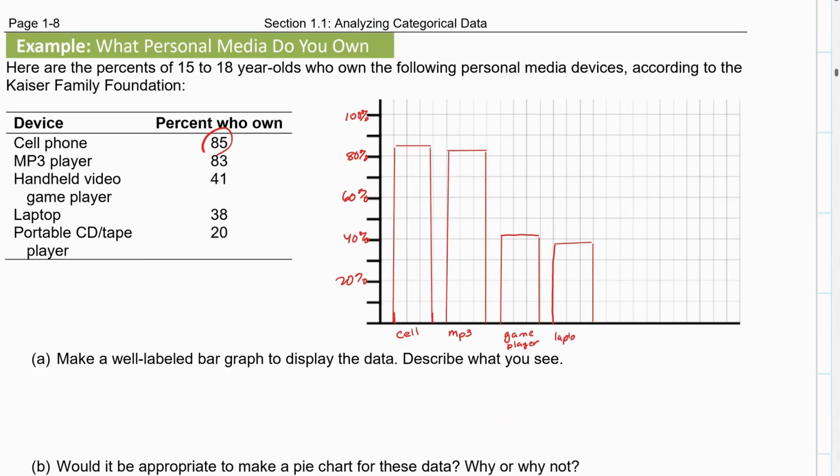And surely these are not the same percentages that you probably see now. And then portable CD tape player at 20%. Well, 20% is about here. Draw that line down. And I'll just call this CD slash tape, right?